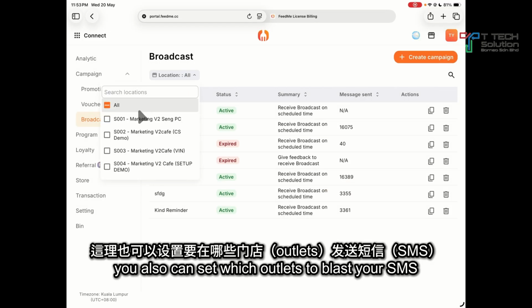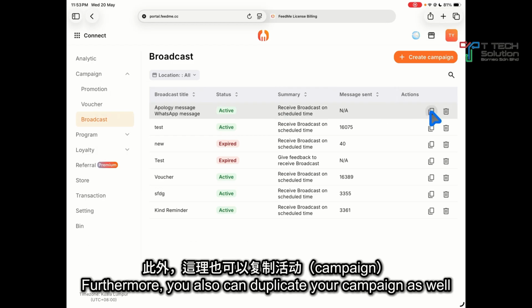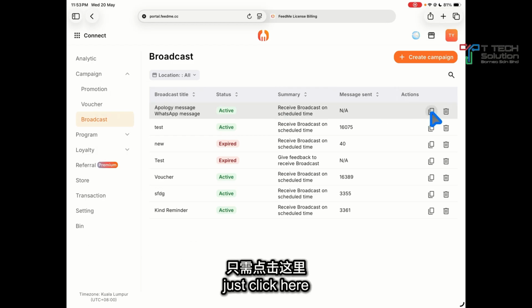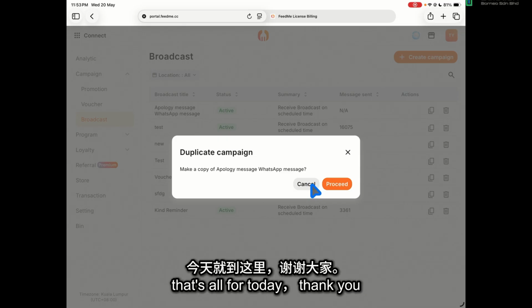You also can set which outlet to blast your SMS, email or WhatsApp. Furthermore, you also can duplicate your campaign as well. Just click here and duplicate the campaign.